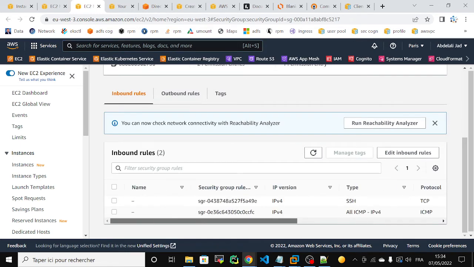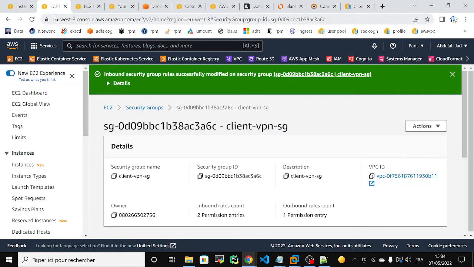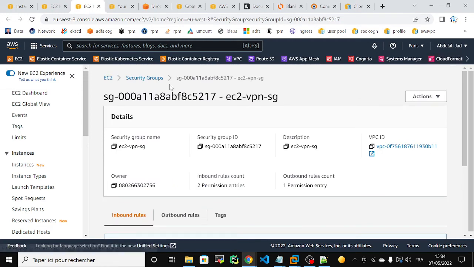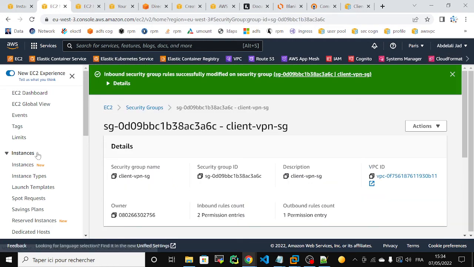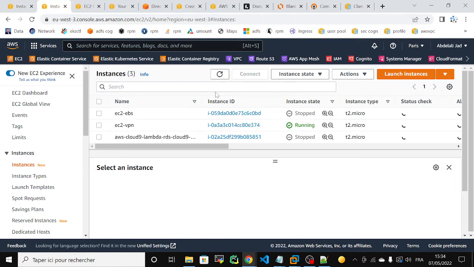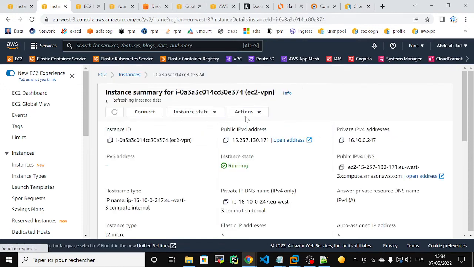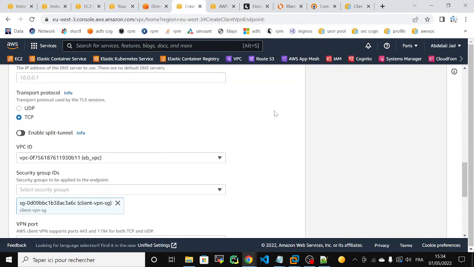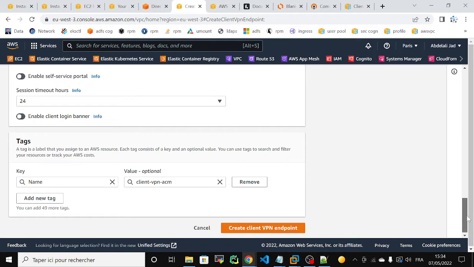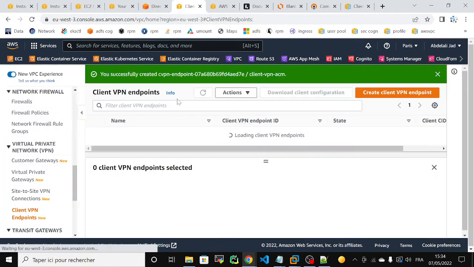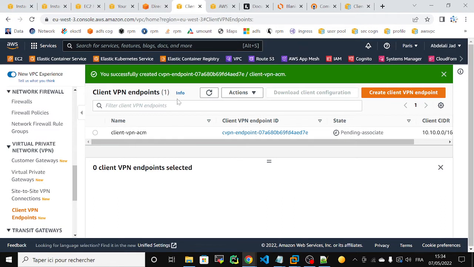So this one. So let me come back here and try to refresh. So the instance is now working, and let me complete the creation of this client VPN. So I will scroll down here, and then I will create that VPN.